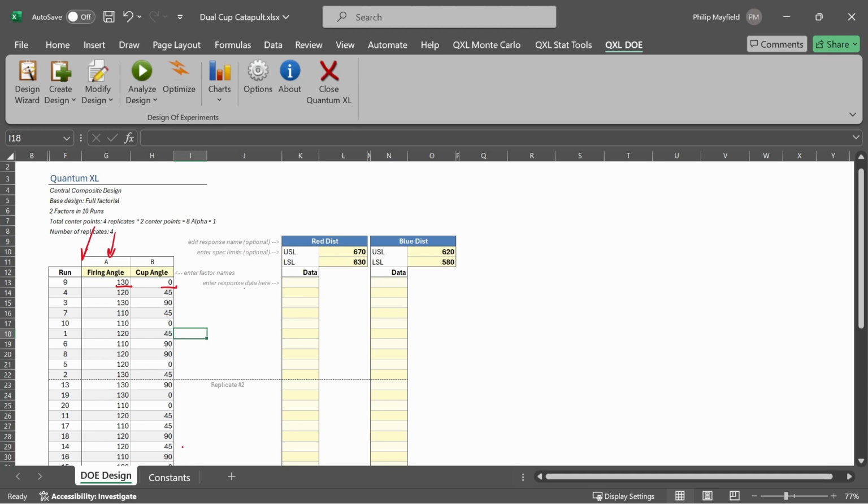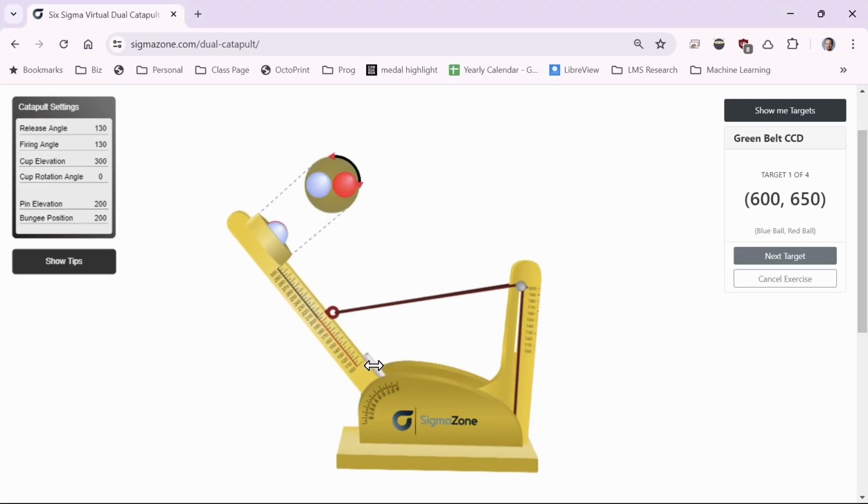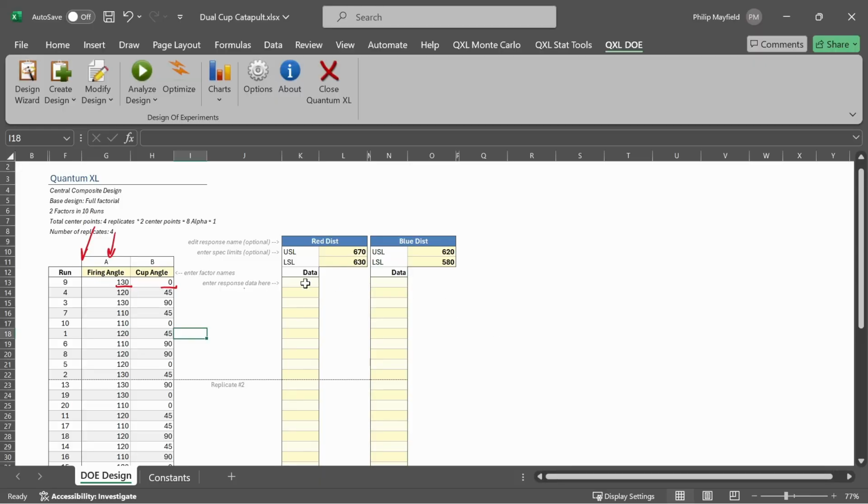Going back to my catapult, firing angle goes to 130. And cup angle goes to 0. Cup angle is already at 0. I pull the arm back. I shoot. And since we're measuring to the bottom of the ball, I can see that the red ball goes about 576 and the blue ball goes about 578. So I would come back to here, and for red ball, type in 576, and for blue ball, type 578.